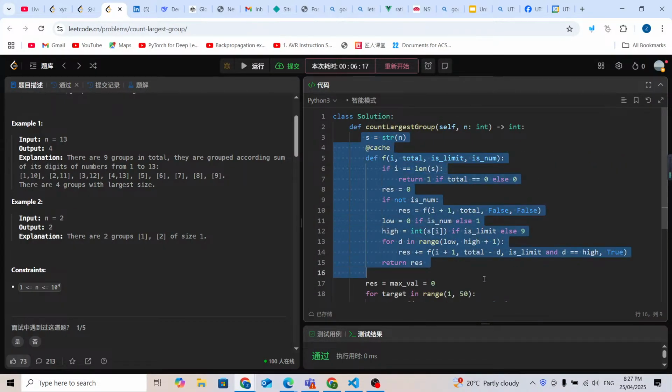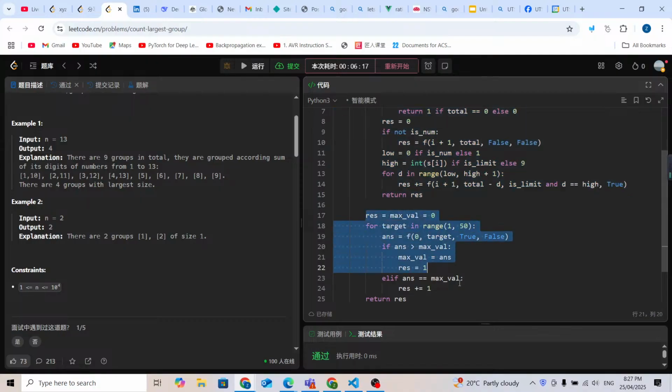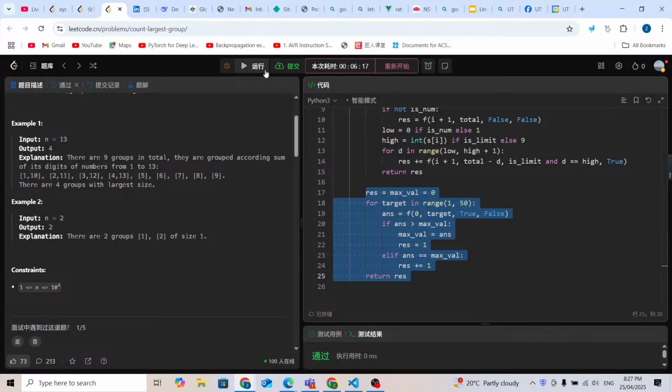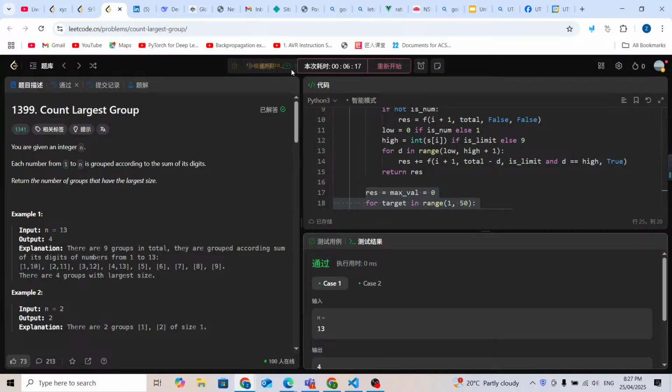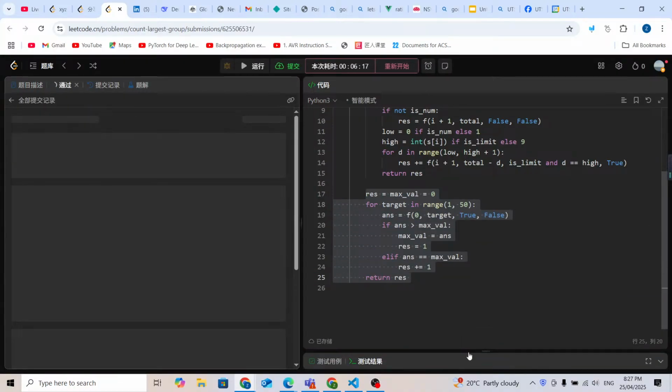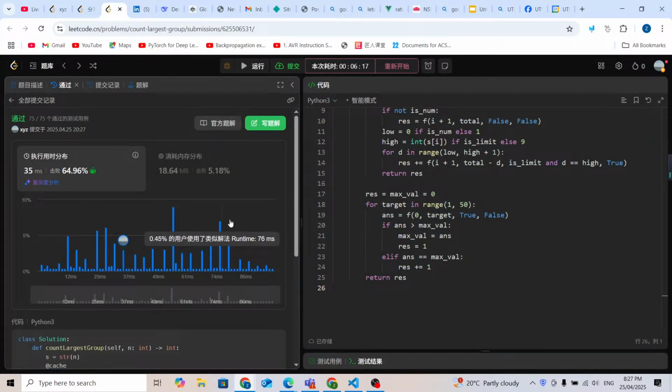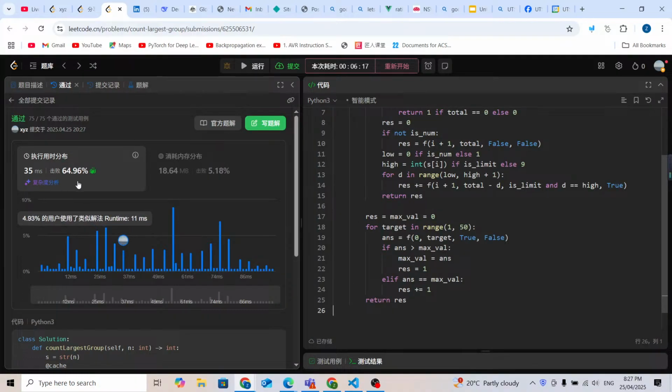Basically, this is just a template. Up to here, this is just an easy problem. Now let me just run it to check if it works. Now as you can see, it works. Now let me just submit it. As you can see, it passed all testing cases, and it is much faster than before.